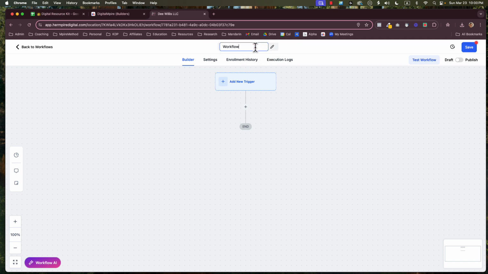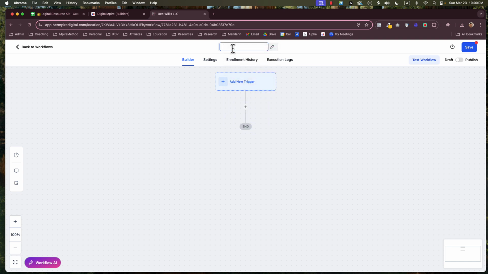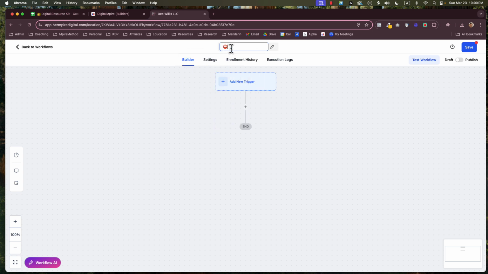Now you can use emojis in here as well. The emoji shortcut doesn't seem to work, so you have to click in here, and then I'm going to put no or stop. There we go. I want this symbol, which means do not delete this, do not mess with it. List cleaning automation. That's what this is going to be.